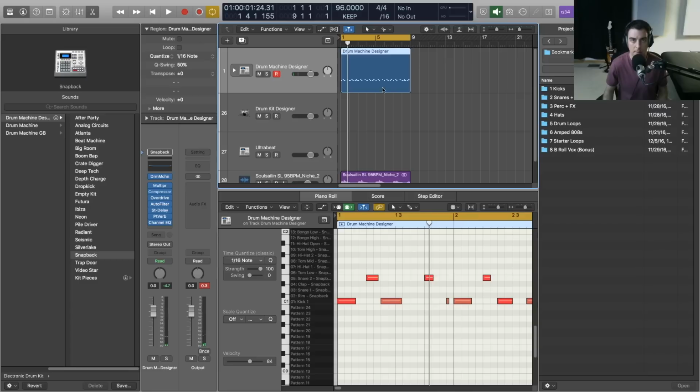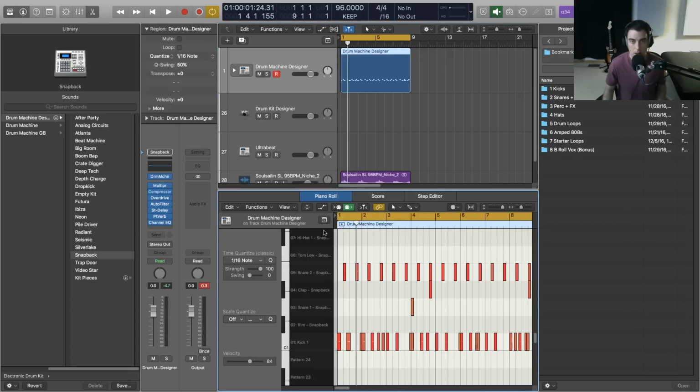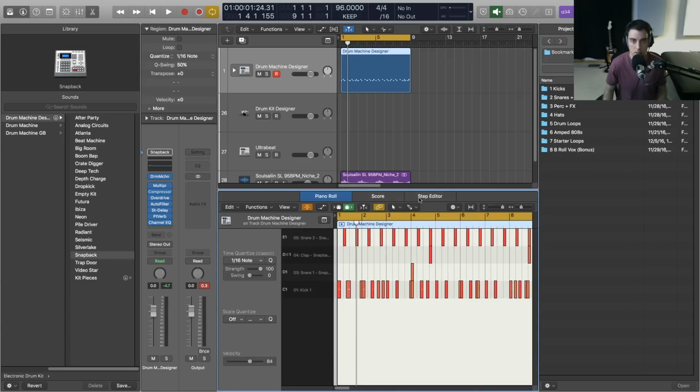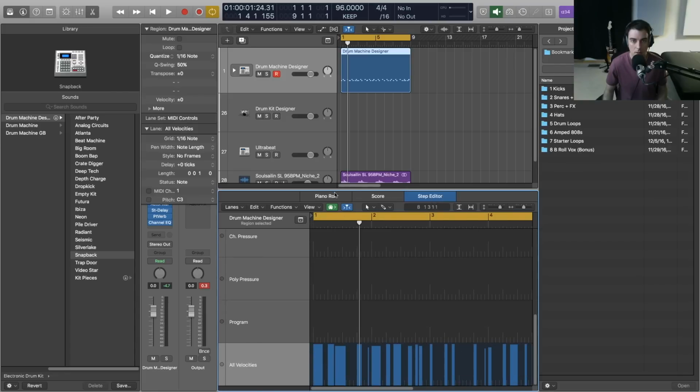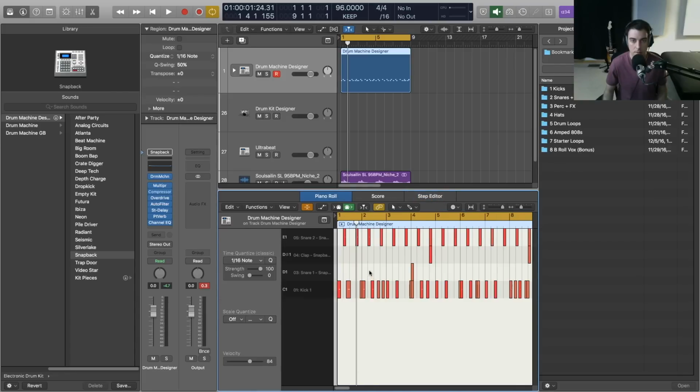Accidentally hit my clap over here somewhere. Let me switch this view over. We're going to just collapse those so we just get the drums here. And we've got the step editor there. I'm going to zoom out. Where did I hit that clap at? I think it was right here. Yeah. No, here.